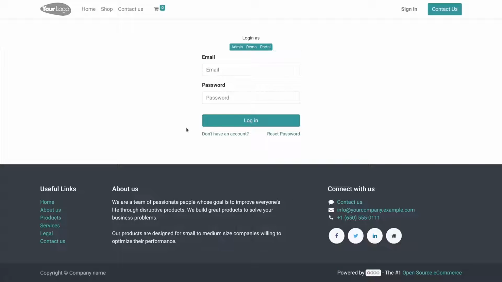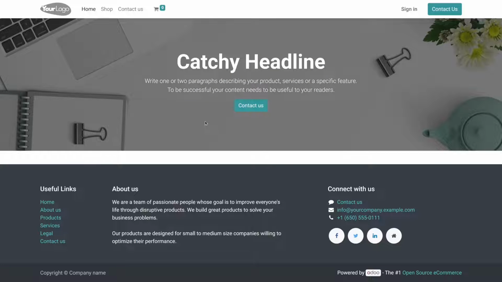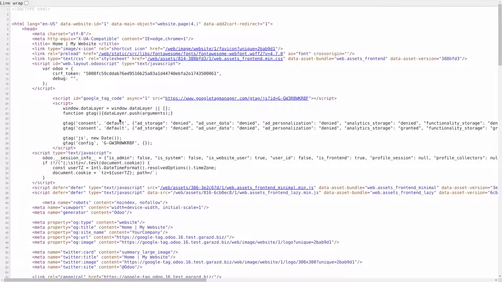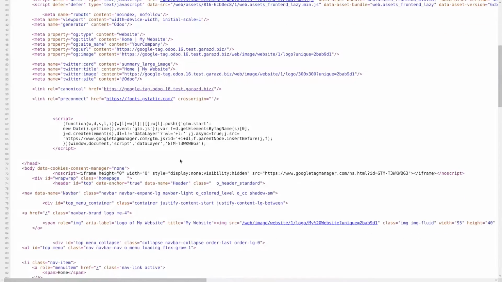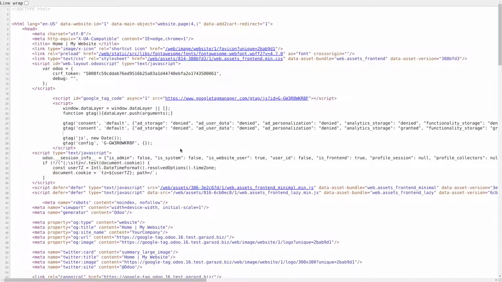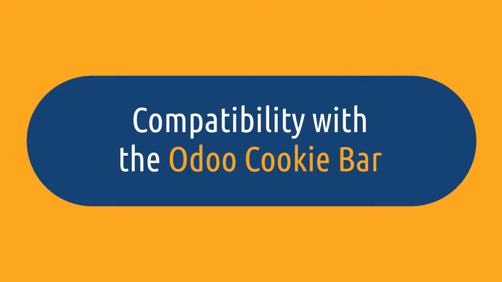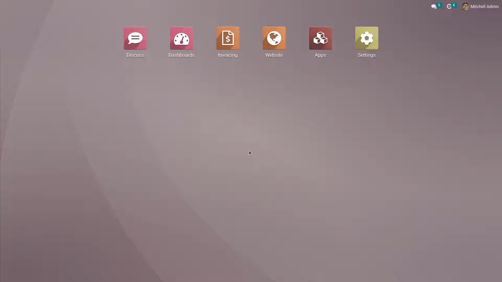After we have activated the Google tag scripts on our website, the scripts were added to the web page code with the Google consent settings. The Google Consent Mod solution is compatible with the standard Odoo cookie bar.